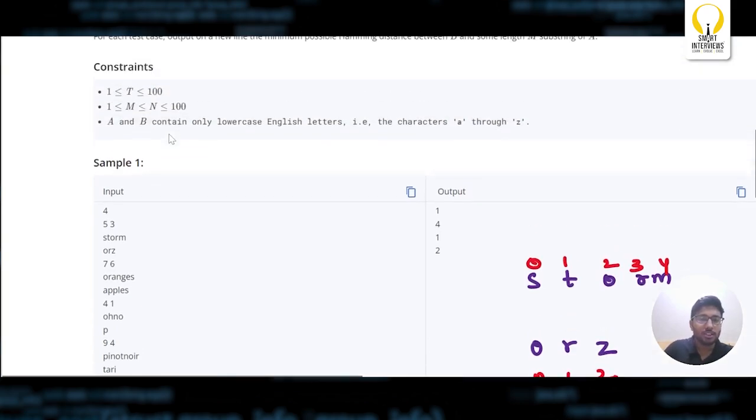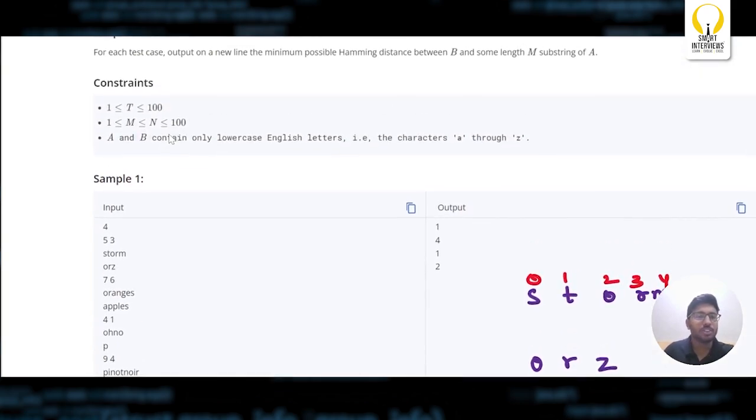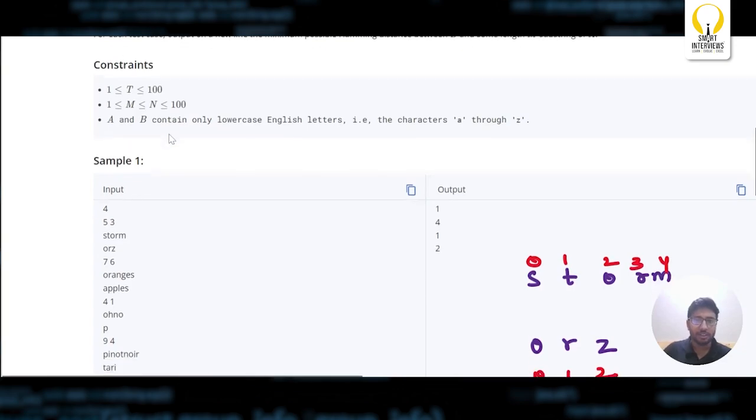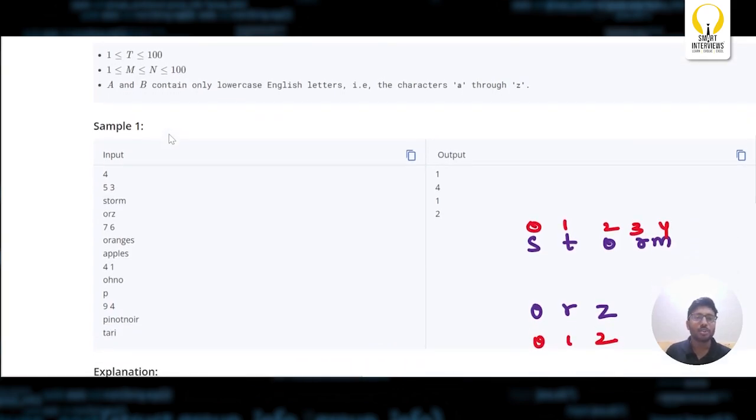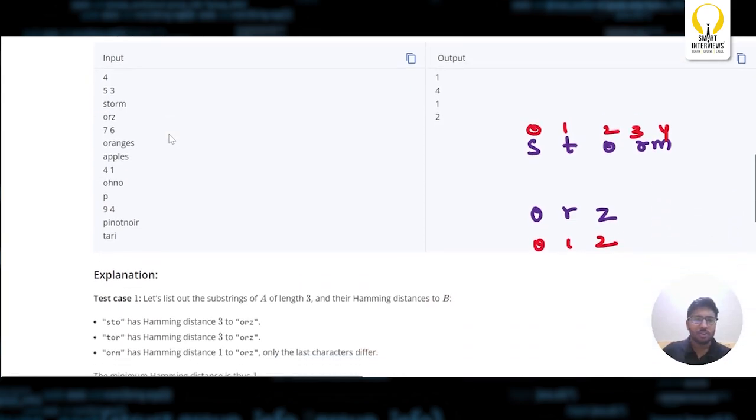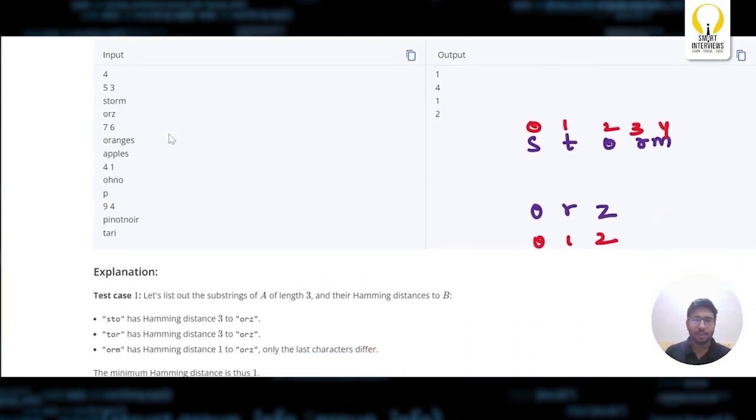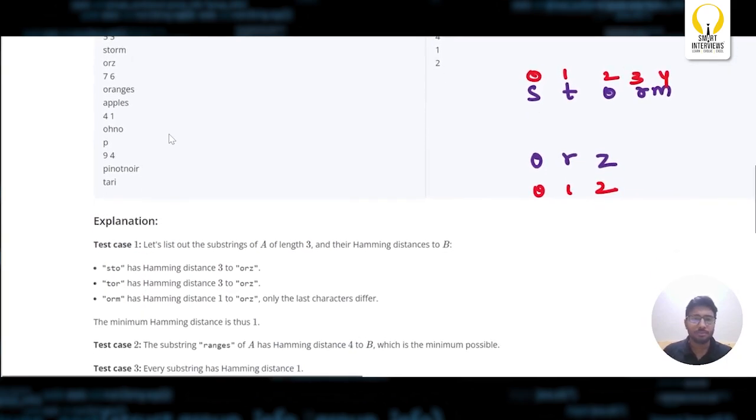Now according to the constraints, the number of test cases are 100 at max. The length of A and B can go up till 100, right? So we cannot have more than 100 characters in the string A and B. So for this example, it is clear that we can really go with a brute force solution. Let's see what we can do.